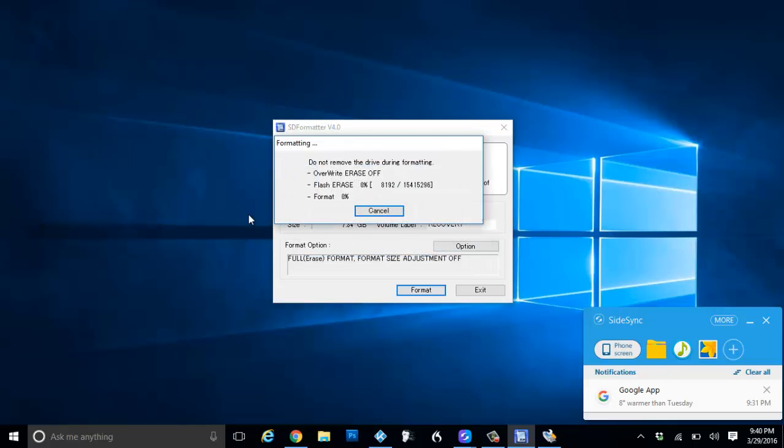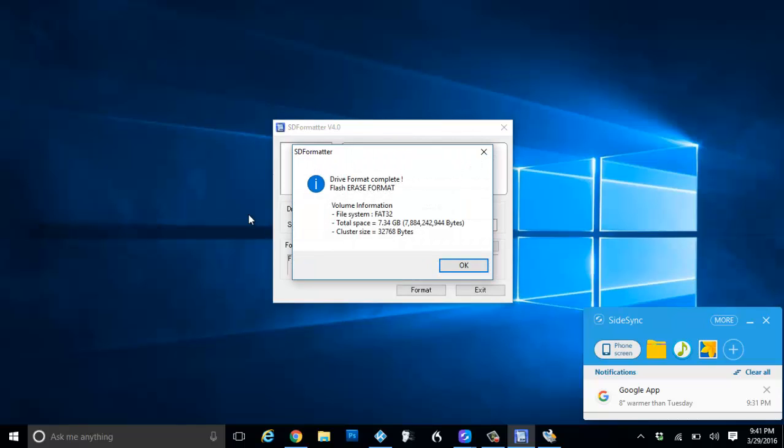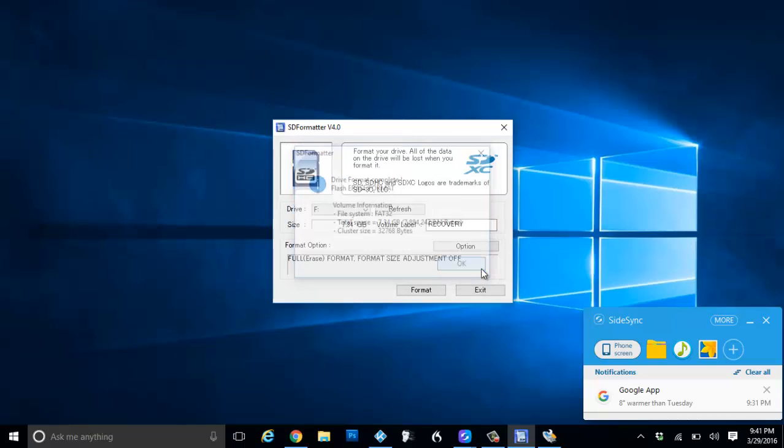Yes, we want to format the drive. It's going to delete everything off the drive, so if you have anything that you want to keep, back it up and place it somewhere else. So right now we're erasing the drive. Right now we're preparing the drive for the image file for the Lightberry. So the drive is formatted.